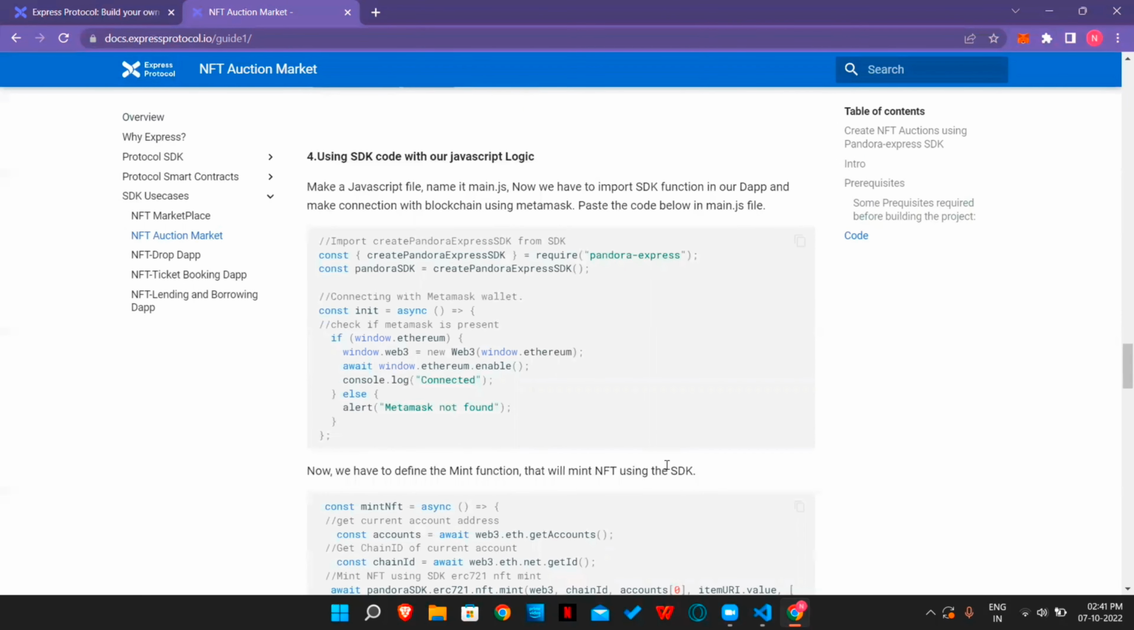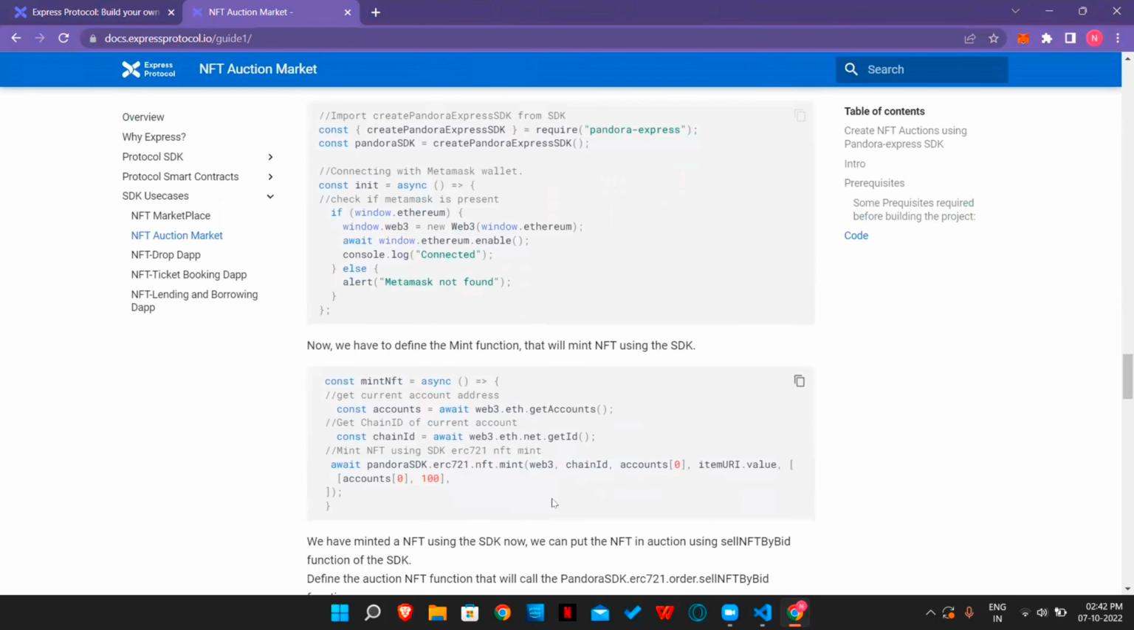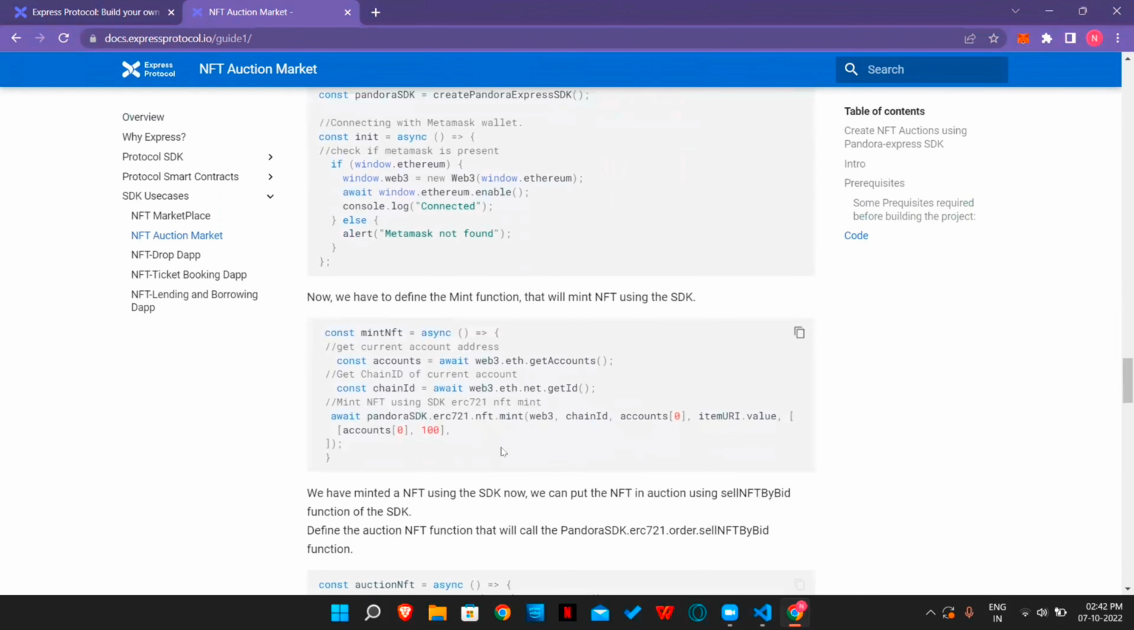Now we need to import the SDK functions in our DApp and make connections with the blockchain using MetaMask. For that, we write JavaScript logic which is already available in the docs, so copy paste from there. And the next step, we are defining a mint function to ensure anyone can mint NFTs from Express Protocol. So by exposing the mint function, the users can mint their NFTs through this function.